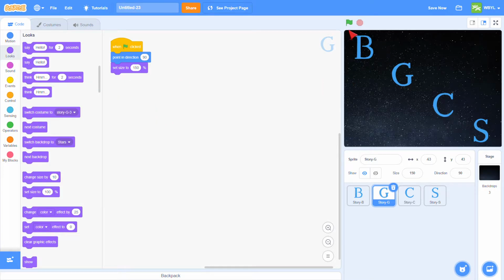So now if I click the green flag, it'll be 150%. If I left it at 100, when I click the green flag to start, it would change it to just 100. Alright.